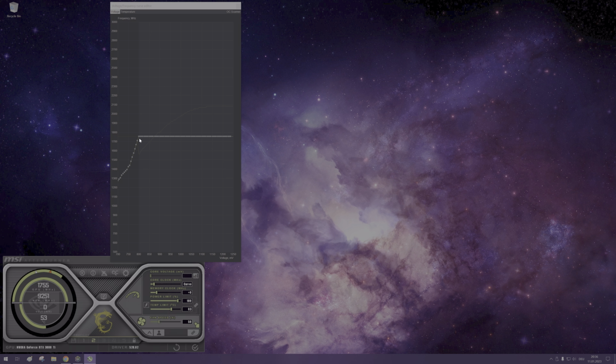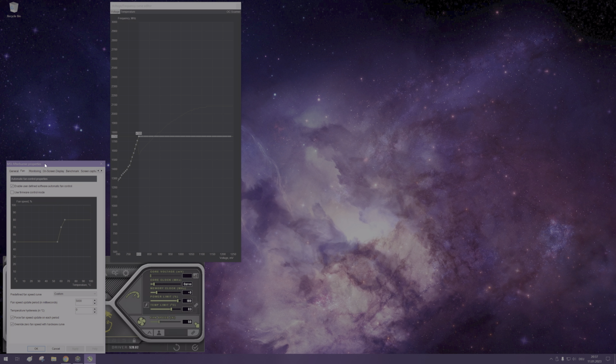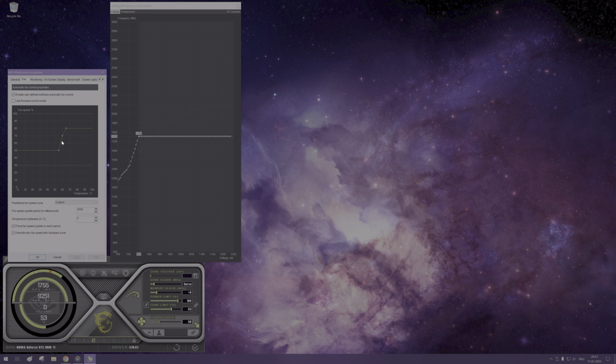So what I want to do is to have a stable 1755 megahertz at 800 millivolts. And as you can see, my fan curve: at 55 degrees, the fans will spin at 50%. At 60 degrees, the fans will spin at 70%. And at 65 degrees, my fans will spin at 80%.